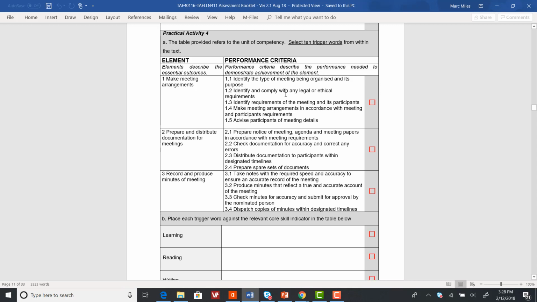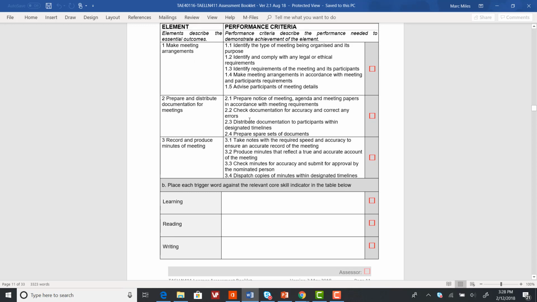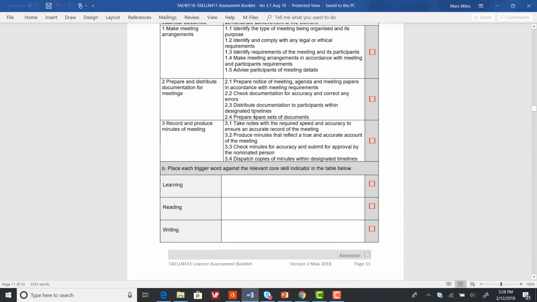Next one, 1.3, I'm going to identify requirements of meeting. 1.4, I'm going to underline make meeting arrangements. 1.5, advise participants. 2.1, prepare notice. 2.2, check documentation. 2.3, distribute documentation. 2.4, prepare spare set.